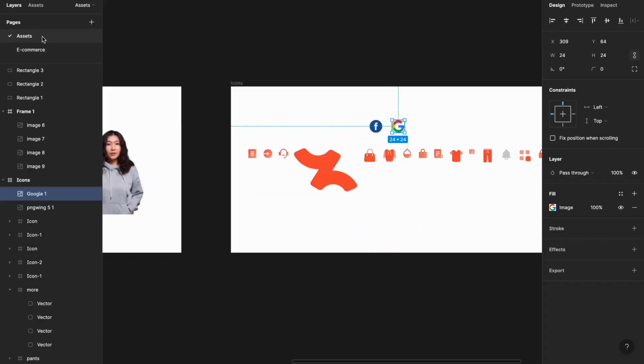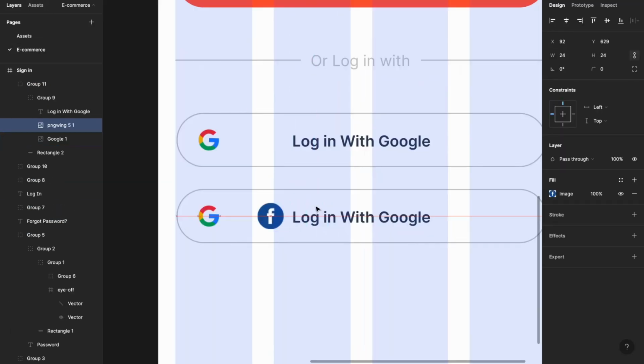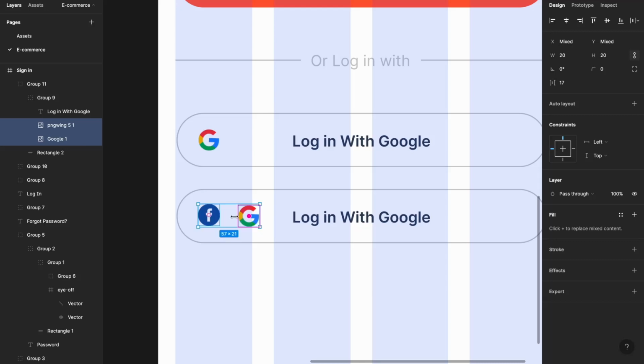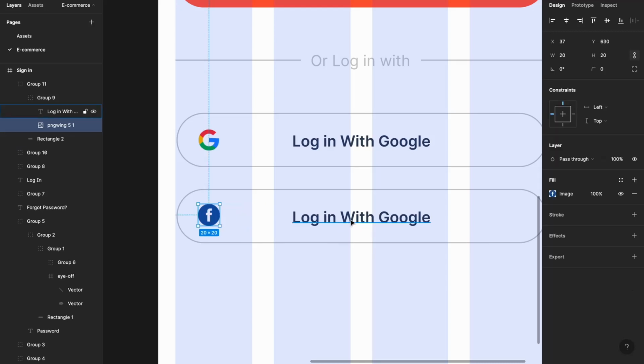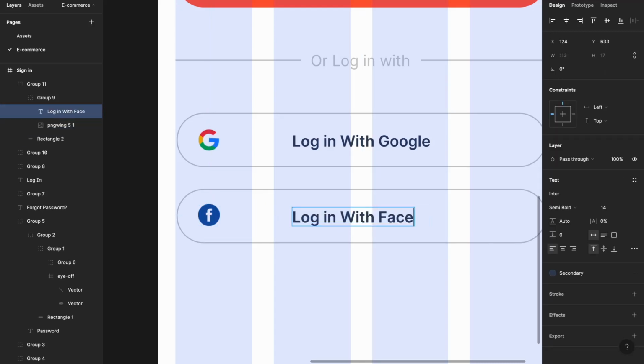Copy Facebook icon from the Assets page and paste it onto this page. Set the icon height to 20 and align it properly. Replace the Google icon with the Facebook icon. Change the label of login with Google to login with Facebook. Align it properly.